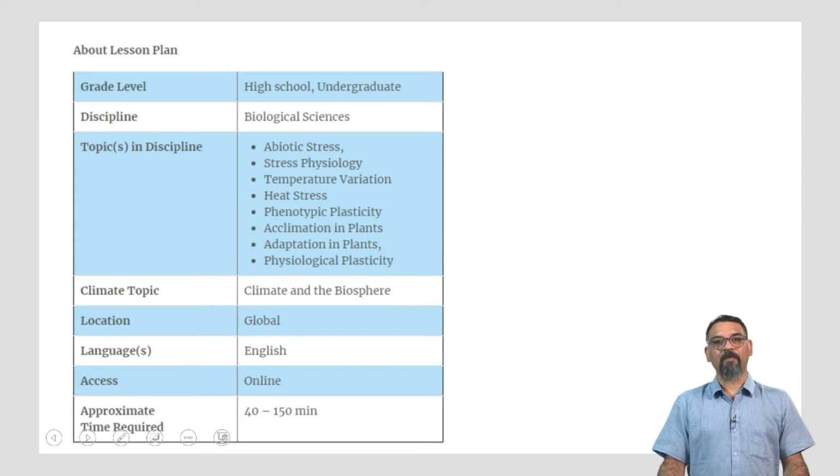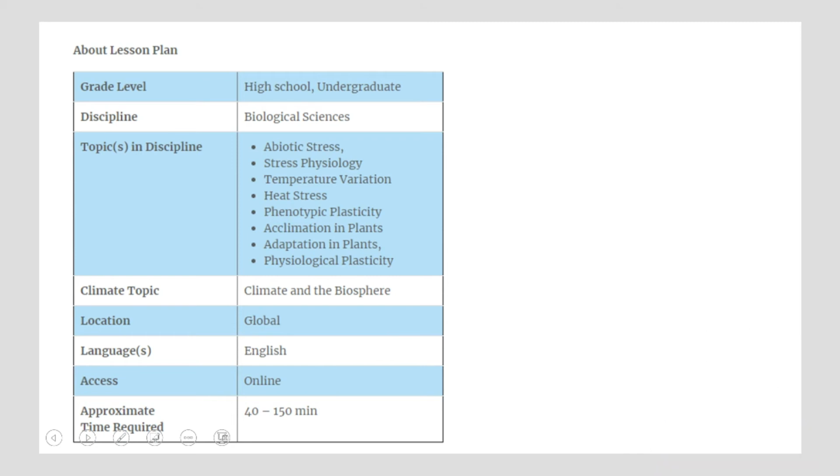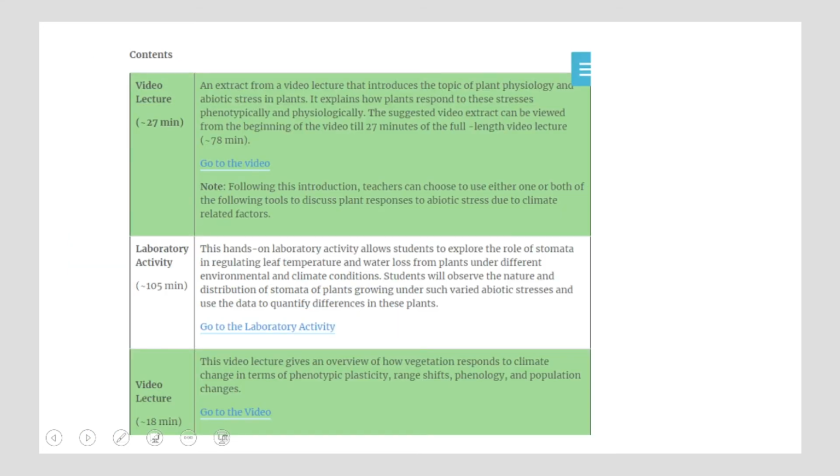So, if these are topics that you teach in your classroom in the biological sciences, we would request you to take a further look at this lesson plan that integrates climate understanding with the core topic in the biological sciences. The approximate time required for this varies between 45 and 150 minutes depending on what resources you would like to use. The lesson plan includes several different teaching tools.